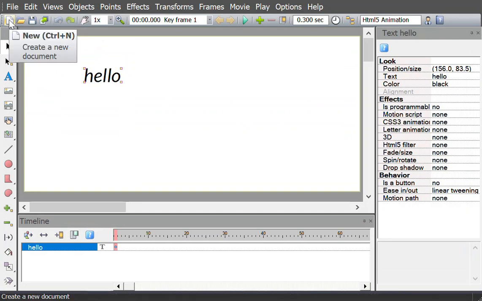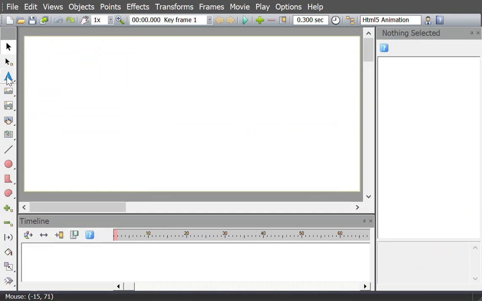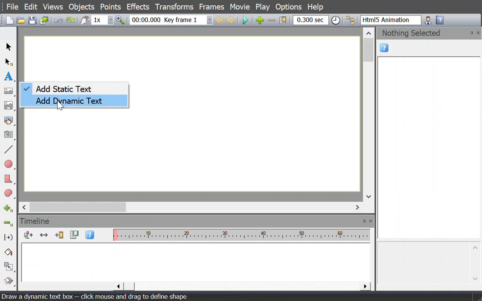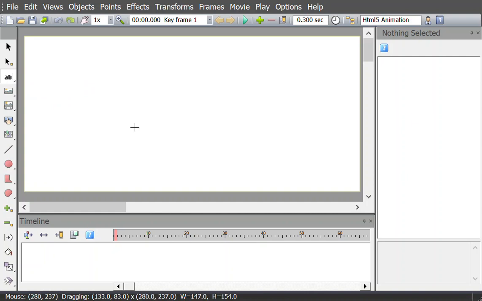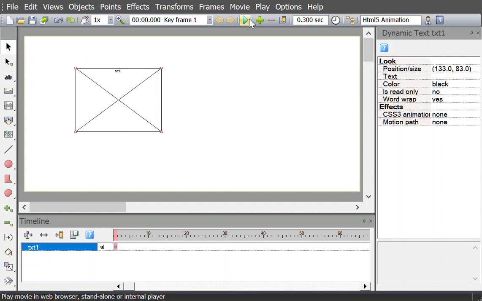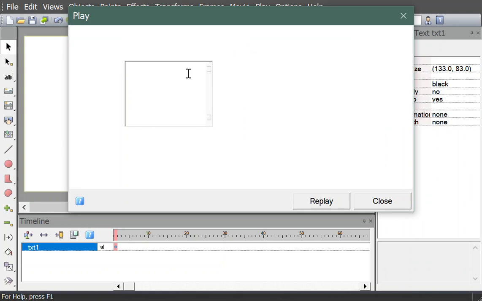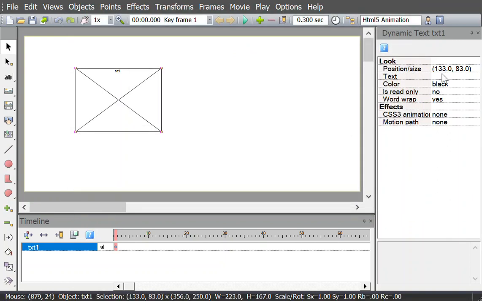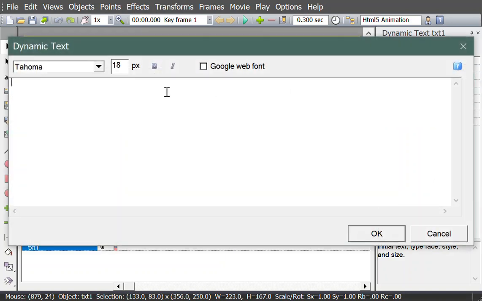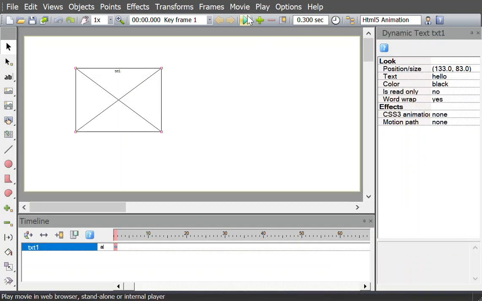And I want to start over again and look at how to use dynamic text. So I click on the A and then I hold it for a second, which gives me the submenu. I pick Add Dynamic Text. And this gives me a text box, which I can type into. Or you can apply the text ahead of time. And that's all.